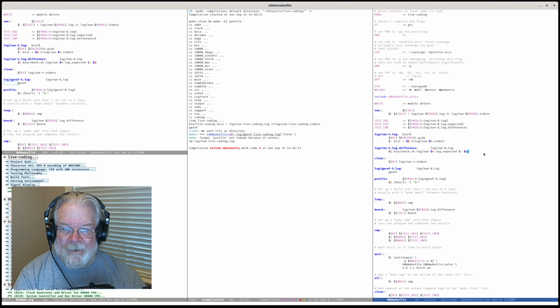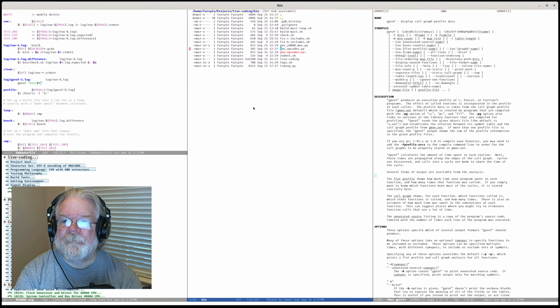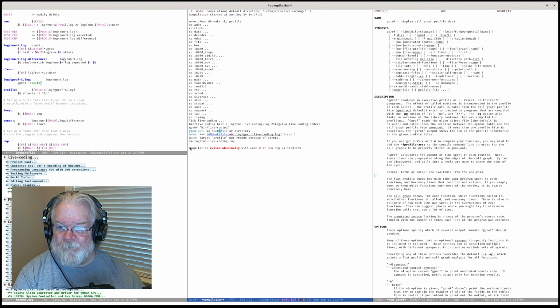So gprof $@ less than. And it's not $ less than, it is bin slash $. Don't you hate it when you're modifying the wrong rule? So, looking for gmon.out.